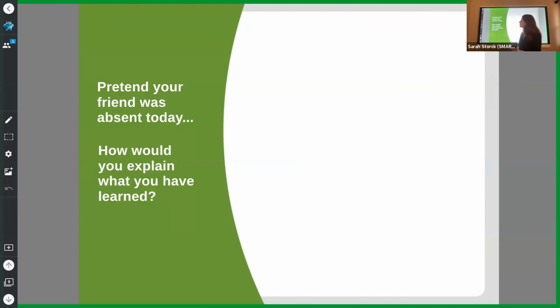But here's your exit ticket for today. Pretend your friend was absent today. How would you explain what you've learned? They can add their screenshot that they just took to their exit ticket. They can add text. They can add more images. So you get that little image icon on the left. We have little shapes and then add an image. They can pull in an image, do a quick safe search, or they can grab that image that they took and saved on their Chromebook. Or they can add text. They have that capital A text tool that they can use to type out their thoughts.